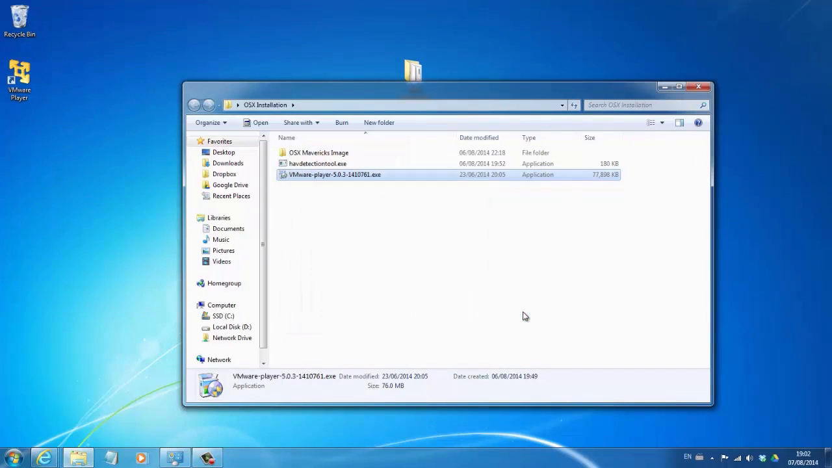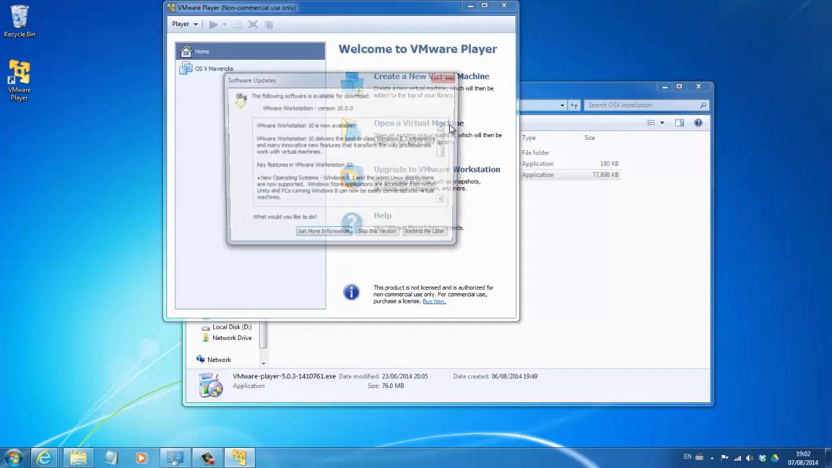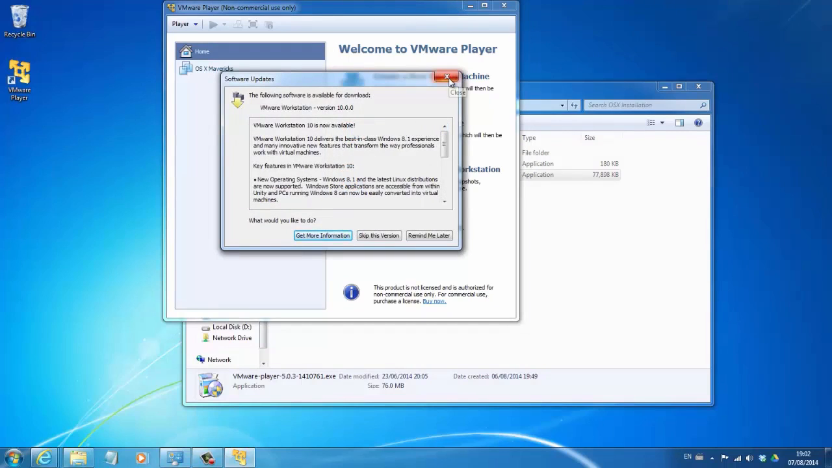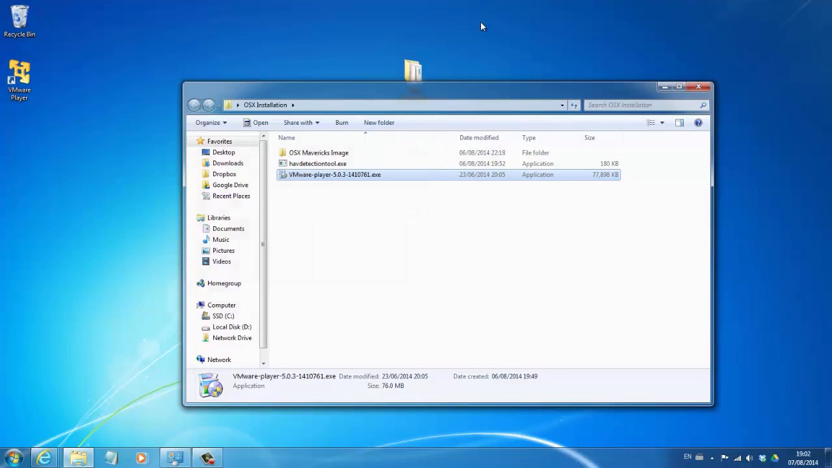There we go. You can see that the icon has appeared on my desktop there. So if we run that, you can see we can create a new virtual machine, open a new one, etc. There is a later version. I'm just going to ignore that for now. If you've downloaded it fresh, then there shouldn't be another version. You should have the latest one. So I'm going to close that down because we don't need it quite yet.